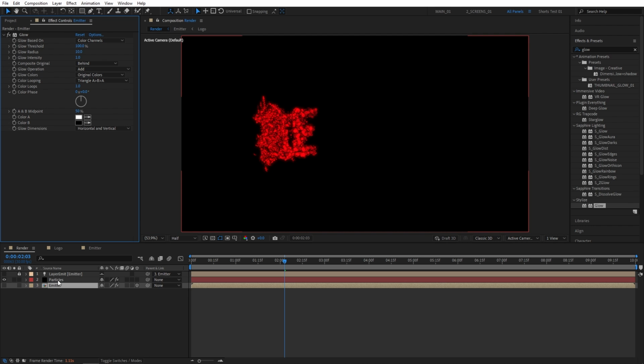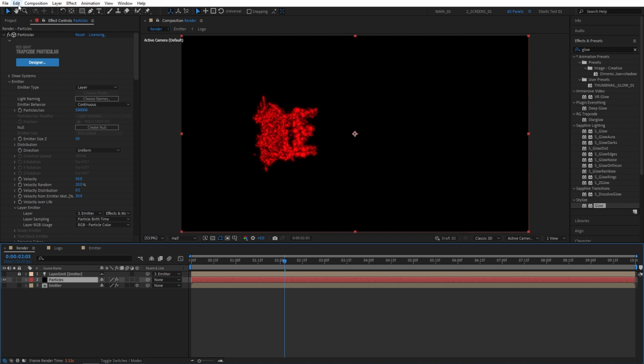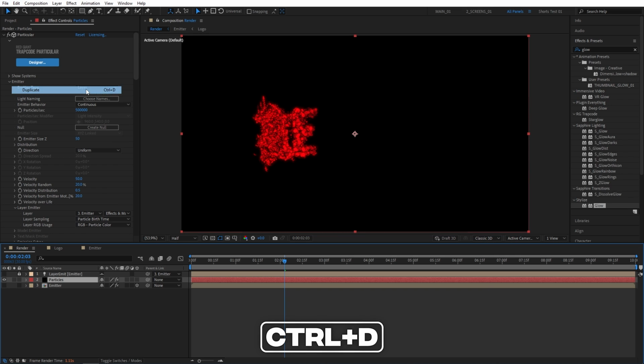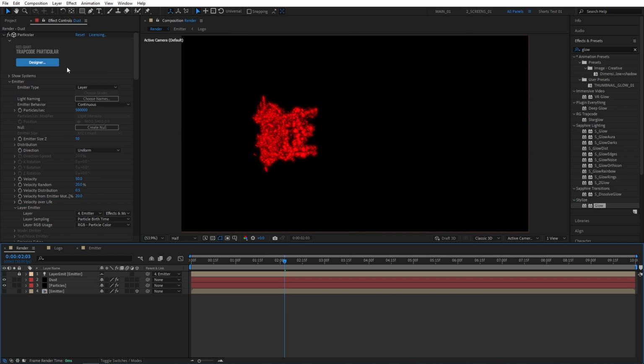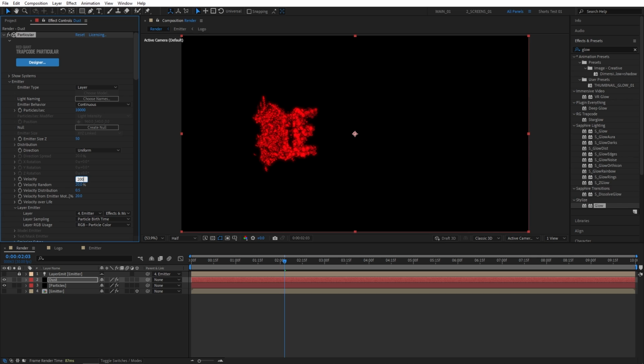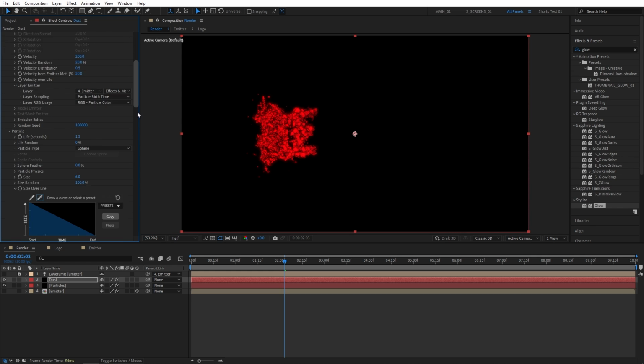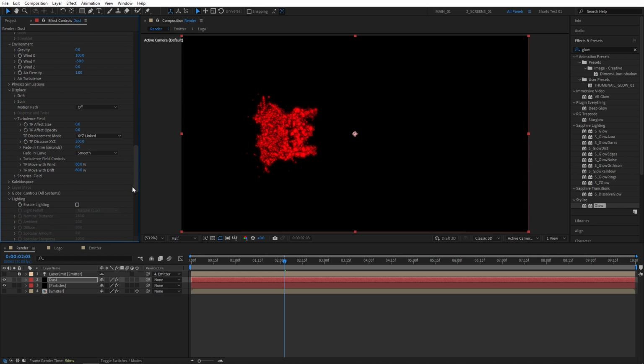Now select the particles layer, then go to edit, duplicate, or press Ctrl D as a shortcut. I'll rename the duplicate to dust. Then head over to the effect controls, set particles per second to 10,000, velocity to 200, then scroll down to the displays options, and set displays XYZ to 800. That is it for setting up the particles.